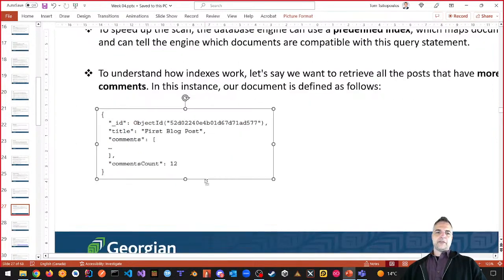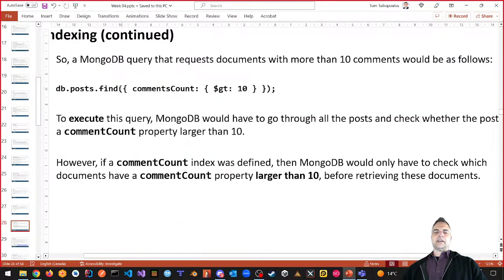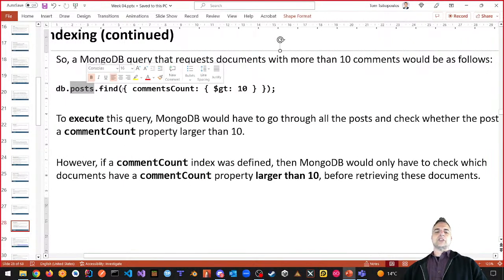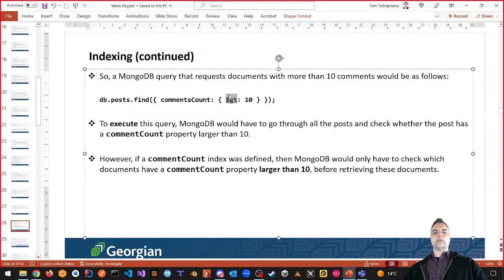So here's an example. I have a blog post here, first blog post, and we have a comments count of 12, and I want to find posts that have more than 10 comments, right? So then we would make a query like this: hey DB, I want to look at the posts collection, and I want to find a post that has the comments count property. First, does it exist? And then with a value that's greater than, that's what GT means, greater than 10. As long as we have greater than 10, it'll return a collection back of all the posts that match that query.